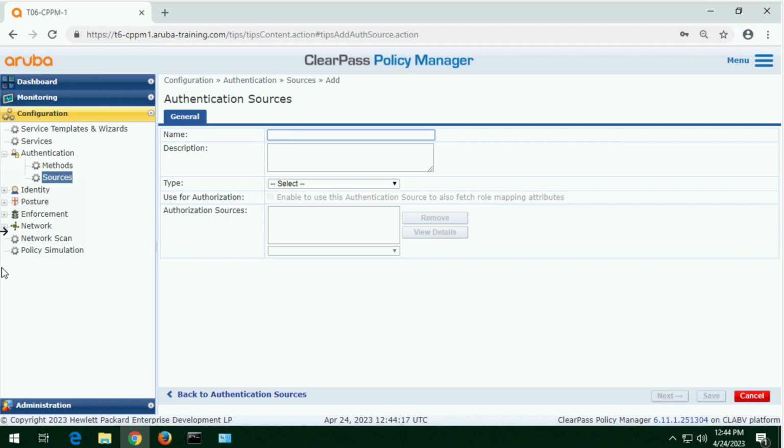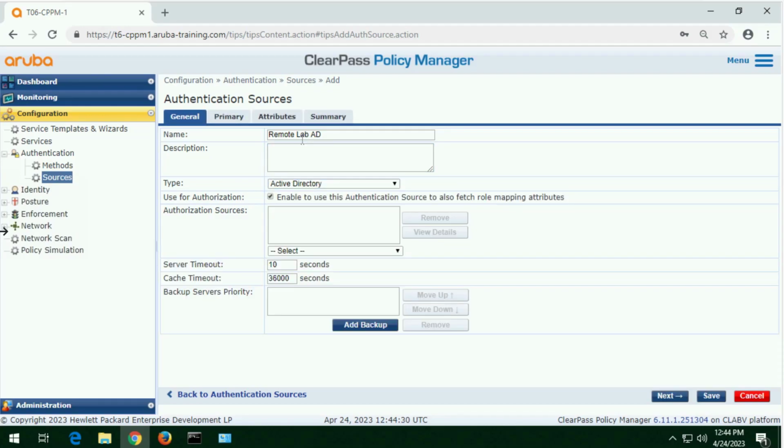So we're going to do the add, and whatever name. The type we're going to go for is AD, Active Directory. This authentication source will always be used as an authorization source. So it will fetch the role mapping attribute, meaning if I need to use any attribute you receive back from that server, that should be accepted as an attribute that can be used as a role. You go next.